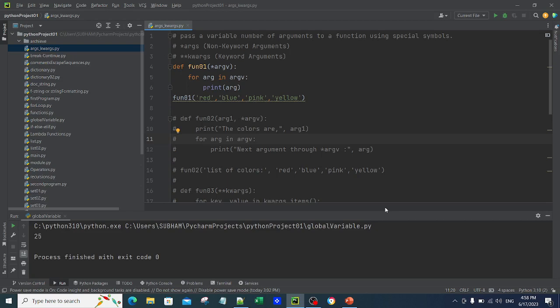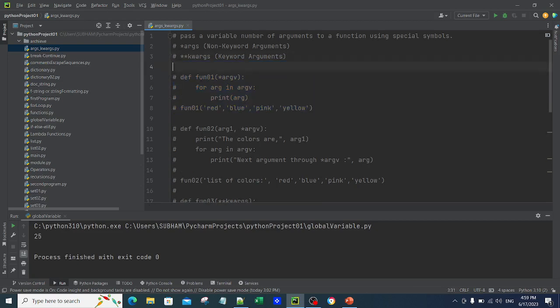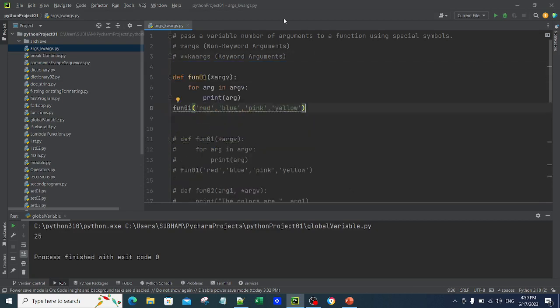Whenever you have a Python function and you want to pass multiple variables to an argument, how can you do that? You can use non-keyword arguments and keyword arguments to do so. Right now, if you look at the function over here, this is the function which uses *args. But even before using this, let me show you how you would do that without non-keyword arguments and keyword arguments.